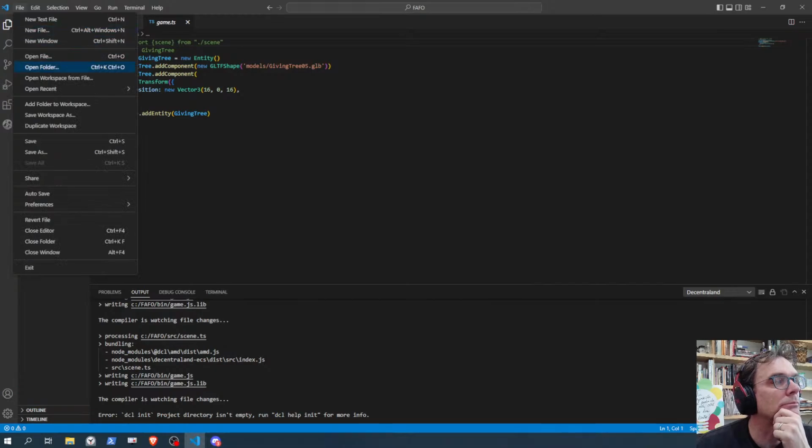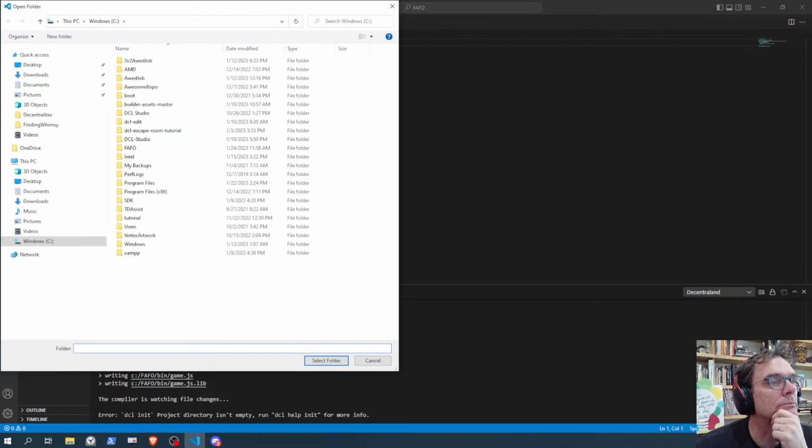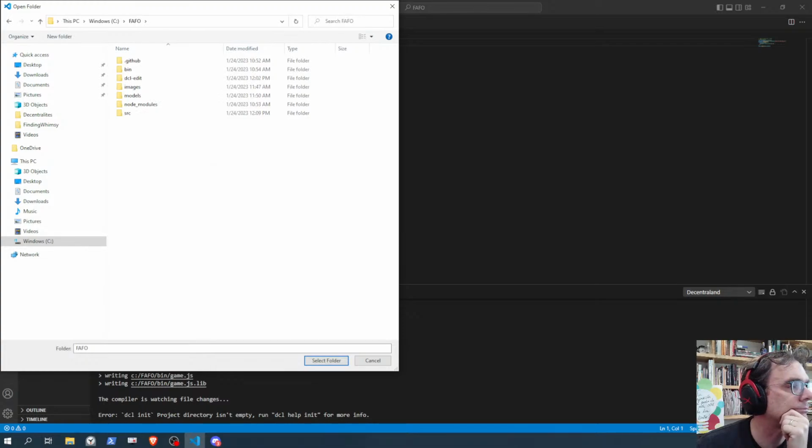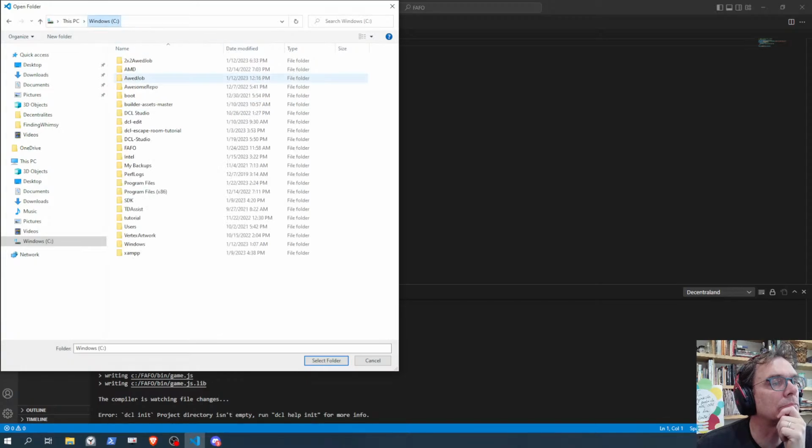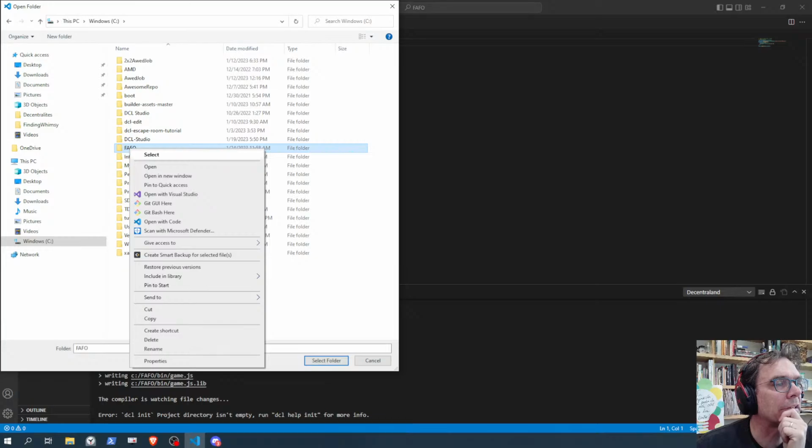You'll find that folder and you won't click into that folder. You'll just click on that folder, like when I do it, so FAFO 13, instead of clicking into the folder and going into it, you'll click the folder itself and just select folder. Okay. Like that?